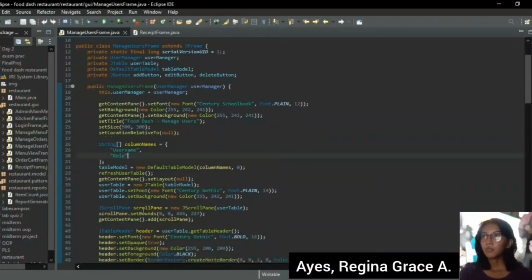Then for the next part, we define 2 columns, which are username and role, and then initialize the table model with them. Then we call a helper method called refreshUserTable to load the data into the table from the UserManager. We also applied fonts and background styling so that the table matches the rest of the program.